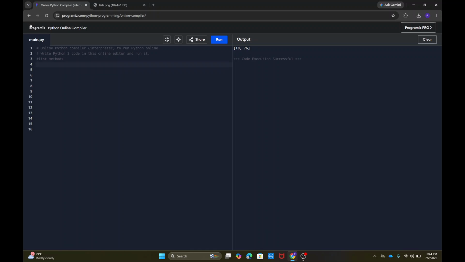Now I am going to divide this section as adding elements to a list. Here I'll create a list called numbers, and in this numbers list I'm saying 1 2 3 4 5 6. In this numbers list, now I want to add 7 at the end of the list. How am I going to do that?